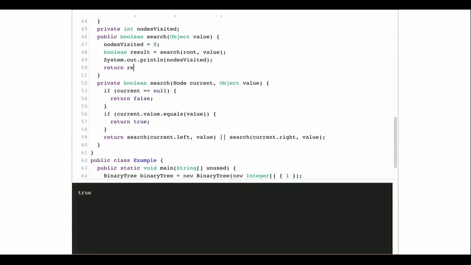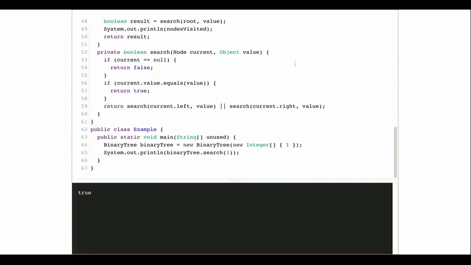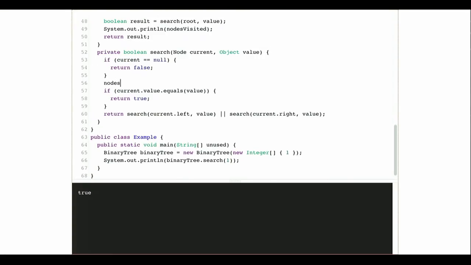So I've just essentially stuck this in here. And every time I rerun this on an actual node, I'm not going to count the nulls. I'm going to say nodes visited plus plus. All right. So there I visited one node.